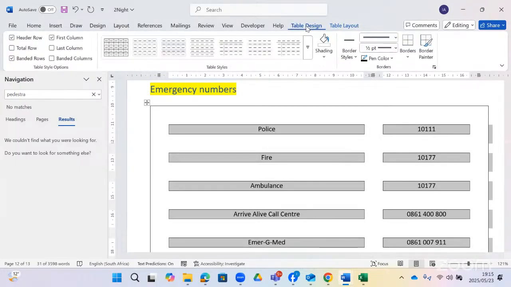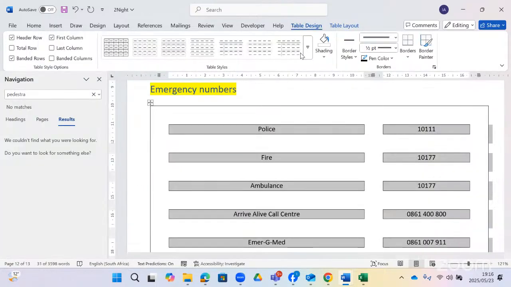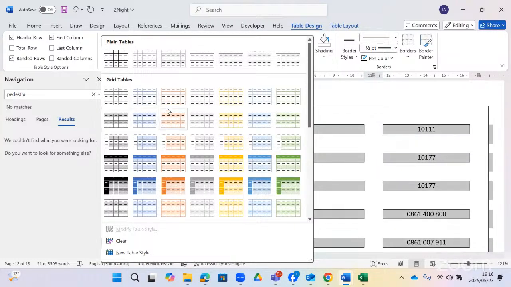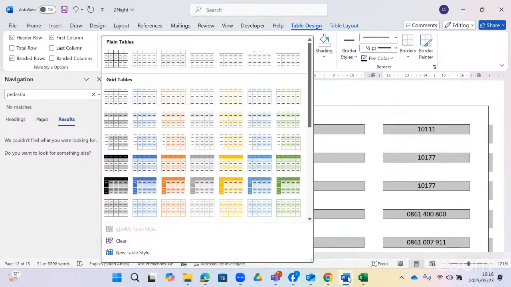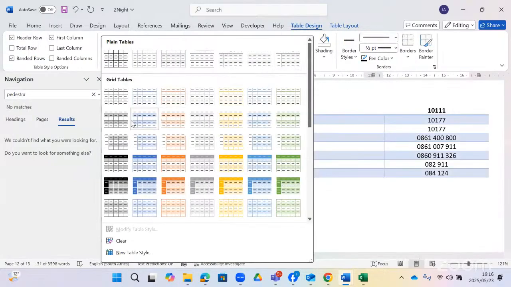Then the table design. We have the table style options. Like this question is asking us to change something under the table style. It says apply a grade table style. So this is the table style. You go there, there are so many tables that grade, and they gave a specific name. So you choose the particular name. According to the question, table 4 accent 2 table style. So you go there and then you look for it.